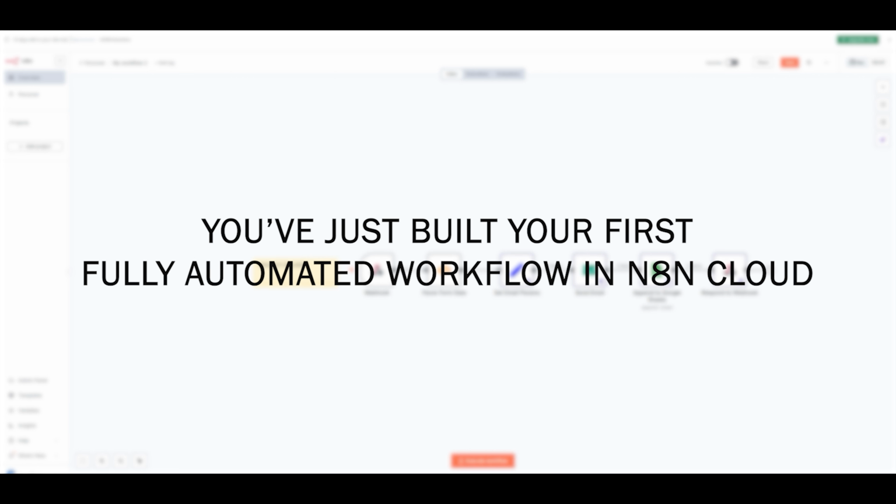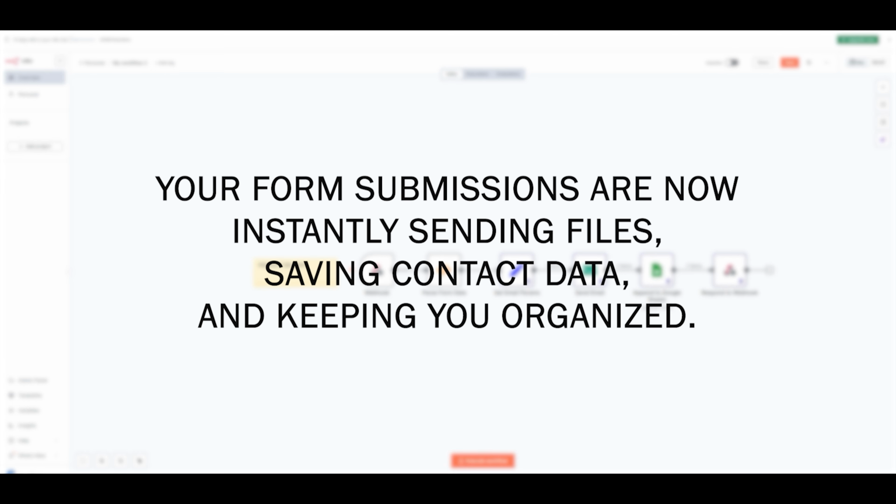And that's it. You've just built your first fully automated workflow in n8n Cloud. Your form submissions are now instantly sending files, saving contact data, and keeping you organized.